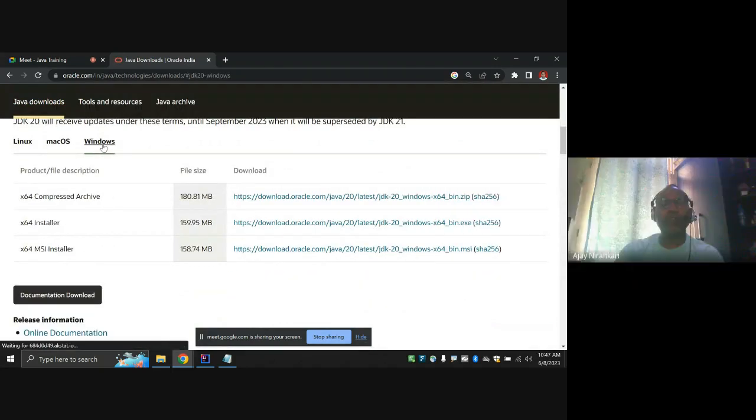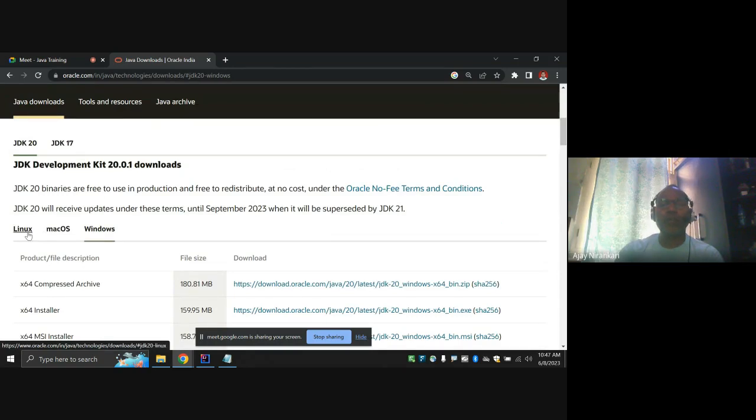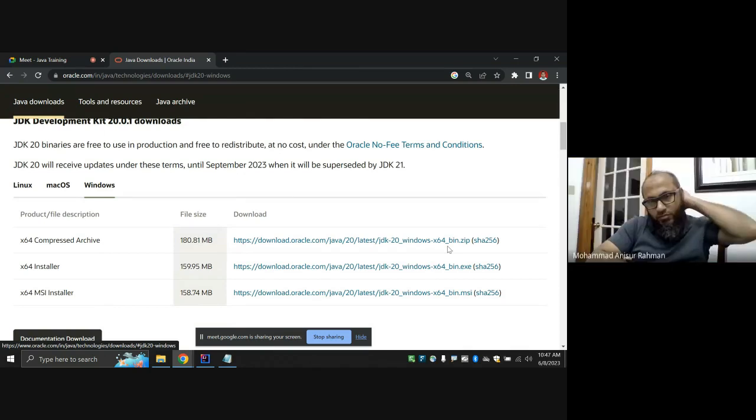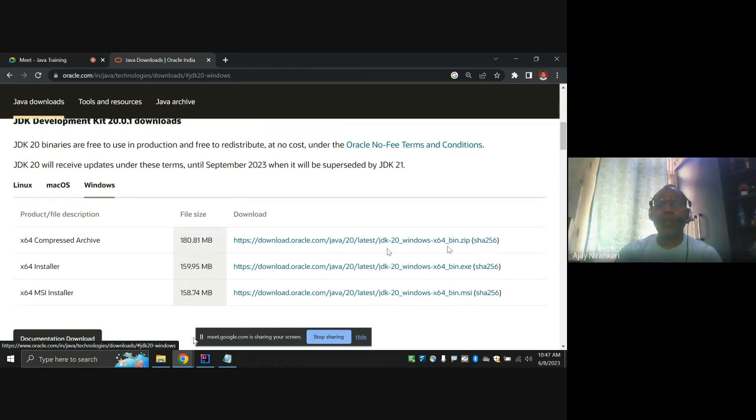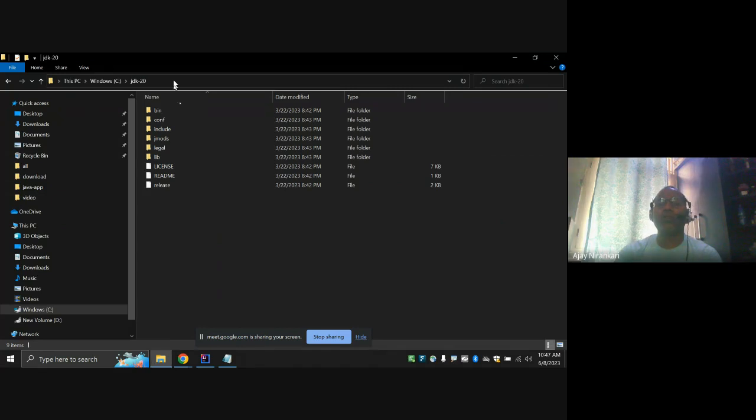Windows version. You have to ensure that you are downloading for the right operating system. I am downloading for Windows. I have a zip file, right? Now I use this zip command, just download and unzip here. This is a folder.